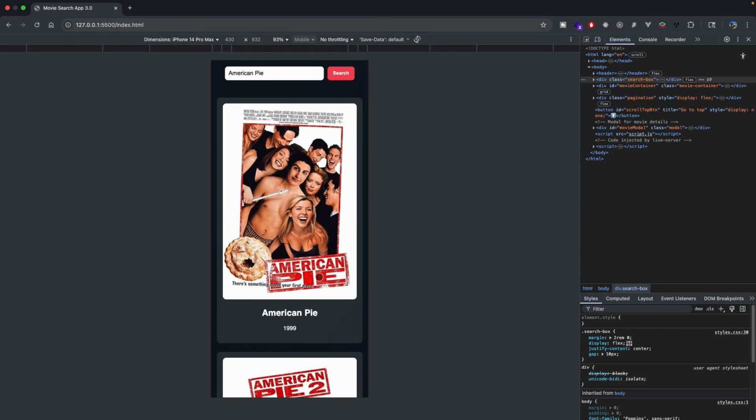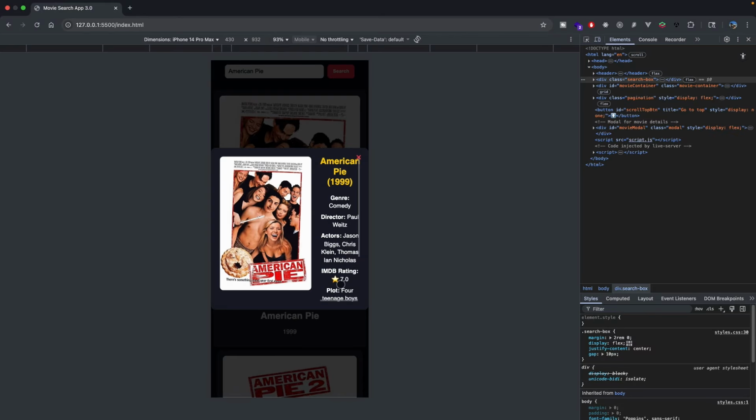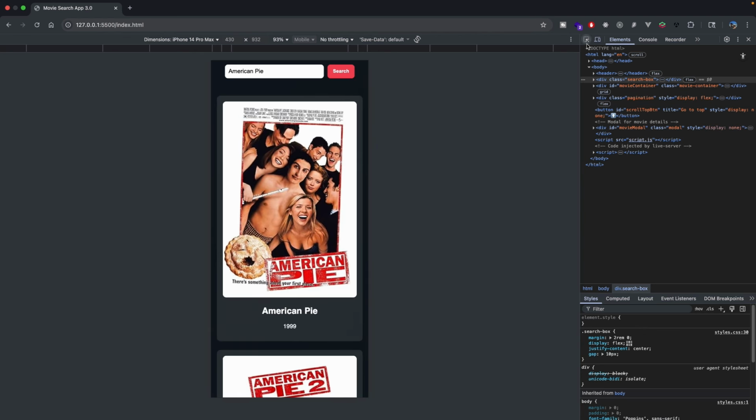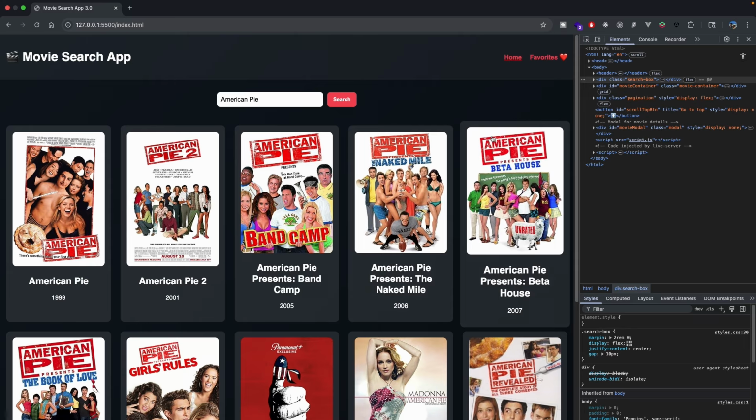And if I want to click on any of the movies to get specifics about what the movie is about, it will also open the modal. So this is all the app that we are going to be building today. I hope that you guys like it, and let's jump right now into the coding session.